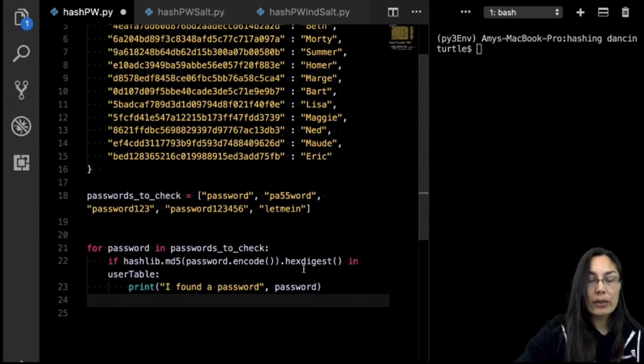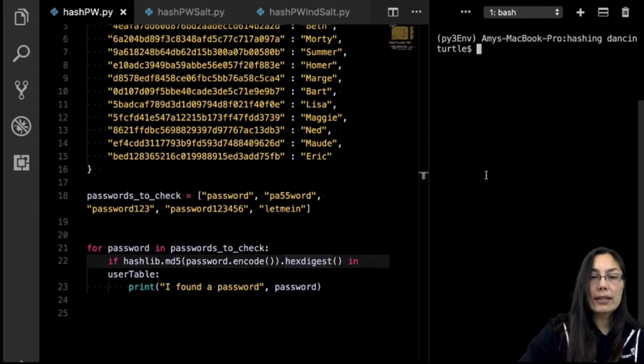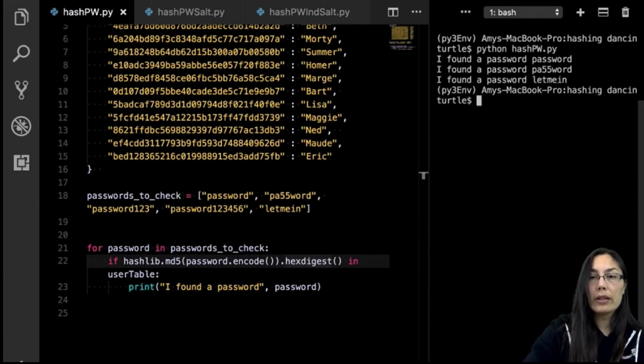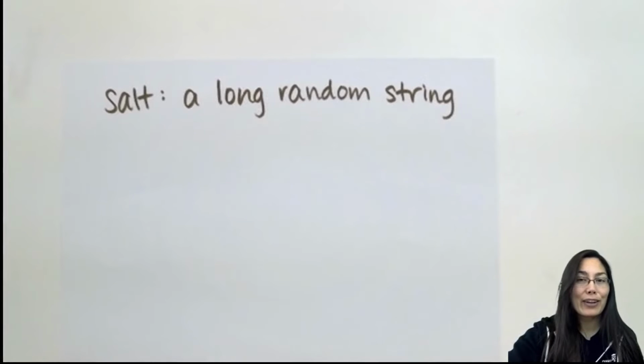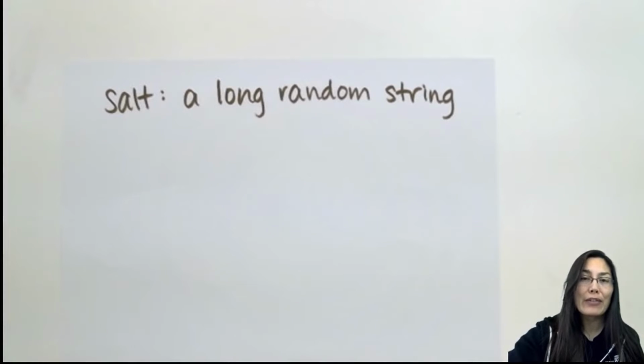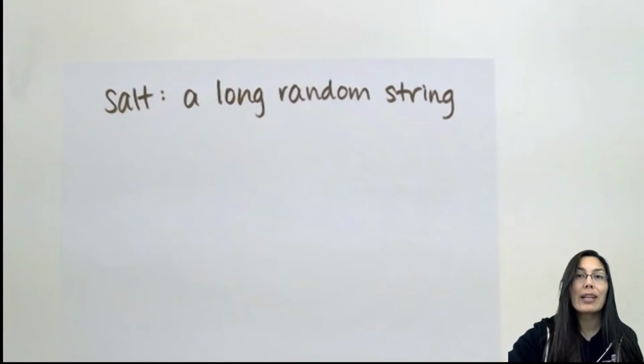Okay, so here's my code, and so let's give it a try. Let's see if any of these passwords here are actually here in the user table. So I'm going to run this with Python, and indeed we found 3 passwords. Password with 5s, and let me in. Knowing that hackers could just brute force their way through using MD5 and find common passwords that may appear in our database, we have to get a bit smarter.